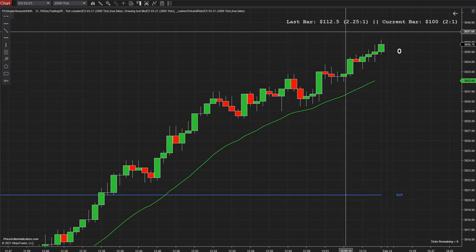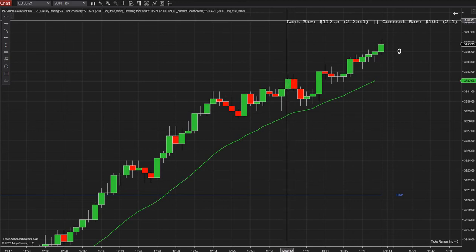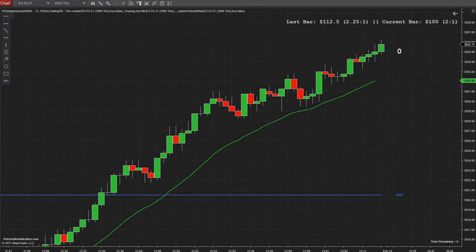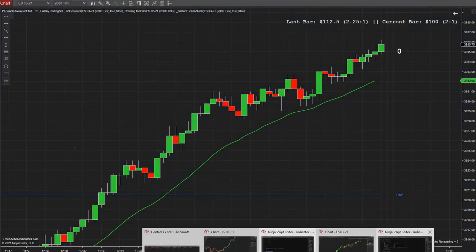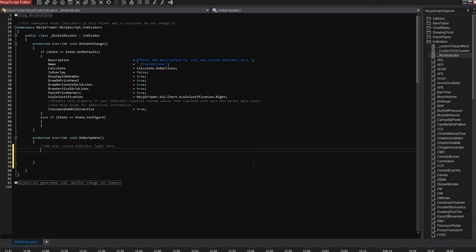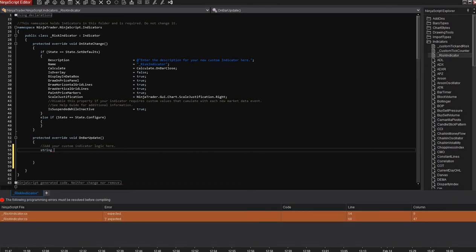To get started, we have to declare a string that holds this. Let's go back to your editor. We're going to say string. Remember, C# is case sensitive, so risk. Let's just do risk.